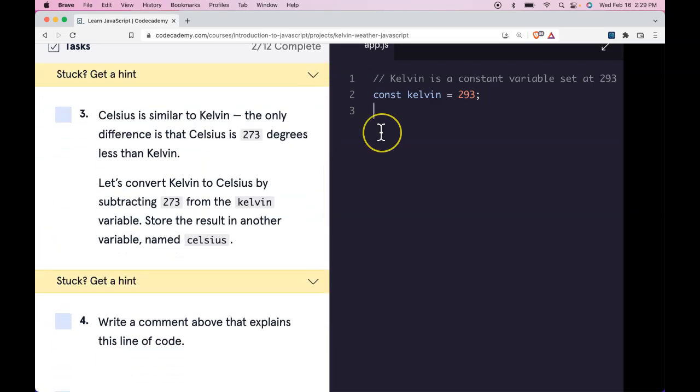Go to number 3. It says Celsius is similar to Kelvin. The only difference is that Celsius is 273 degrees less than Kelvin. Let's convert Kelvin to Celsius by subtracting 273 from the Kelvin variable. Store the result in another variable named Celsius. So it's not telling us whether to use let or const. So we could just do const for now and change it if anything doesn't work later on. Const Celsius is Kelvin minus 273. And that is because it says we can get Celsius by subtracting 273 from Kelvin. And that's what we do there. So Celsius should hold the right amount.